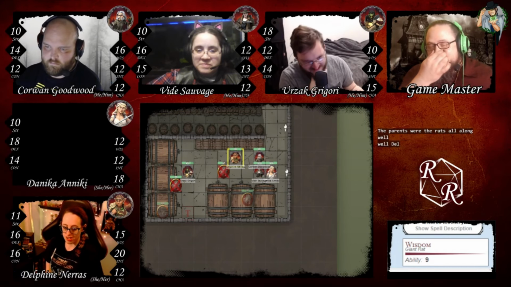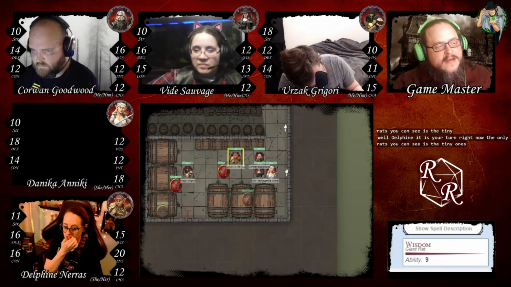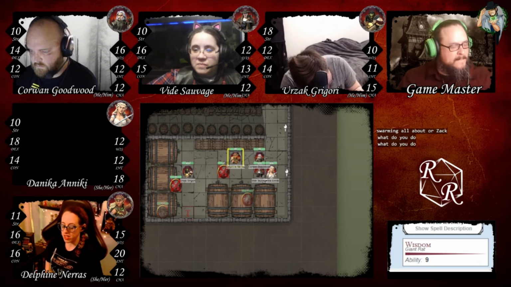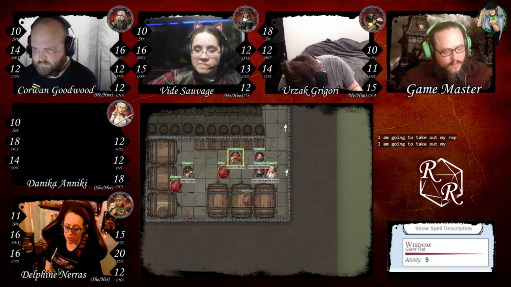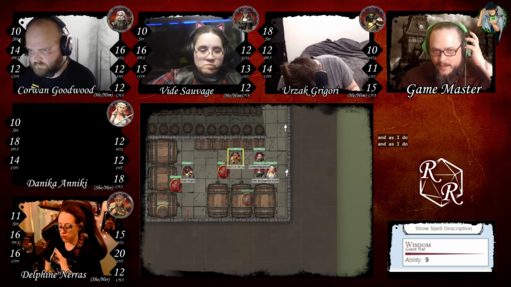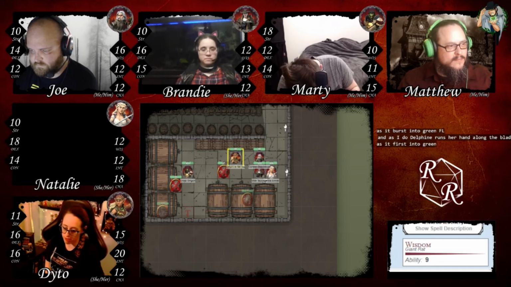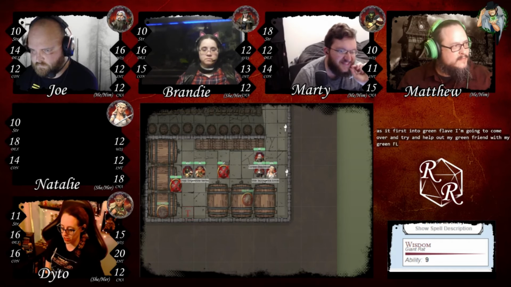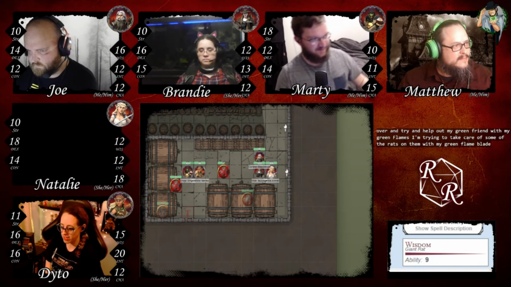Well, Delphine, it is your turn. Right now, the only rats you can see are the tiny ones that are swarming all about Urzak. What do you do? I am going to take out my rapier, and as I do, Delphine runs her hand along the blade as it bursts into green flame. I'm gonna come over and try and help out my green friend with my green flames and take care of some of the rats on them with my green flame blade. I like it.